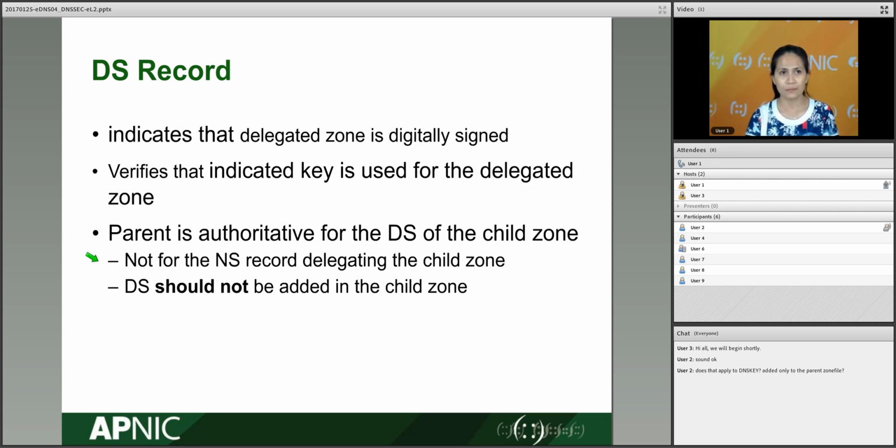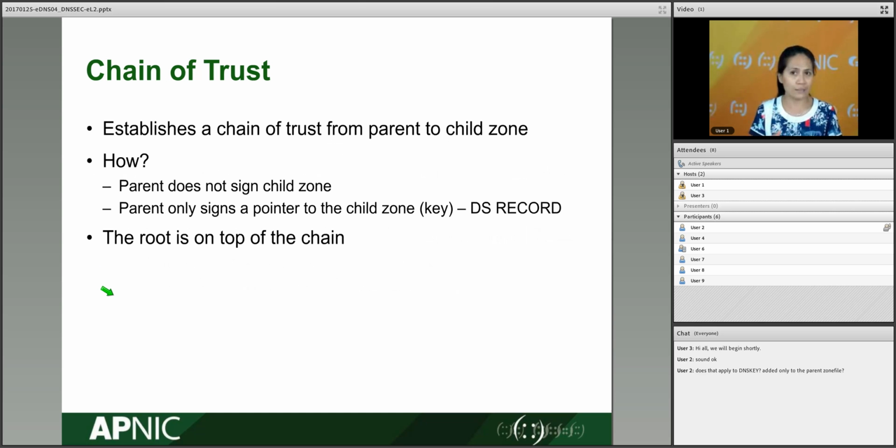A few more things about the DS record. It indicates that the delegated zone is, of course, digitally signed, but it goes to the parent. The parent is authoritative only for the DS of the child, because all the others have already been delegated to the child zone. So it's not for the NS record. DS should not be added to the child zone. It should be on the parent zone. Clear enough? Again, questions on the chat. If I'm going too fast for you, please let me know. I can explain them further.